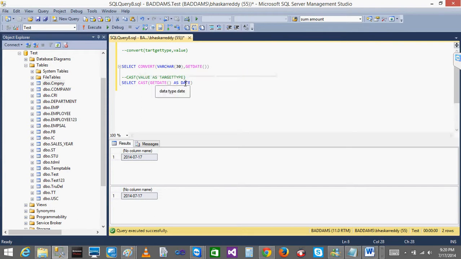Here also I do the same thing. I will convert it to varchar of 30. So then what happens? The datetime will be converted into varchar. So this is the syntax. Now which format is it showing? It is showing the simple format of July 17, 2014. But along with that, I want to convert into some Japanese type or some different types.